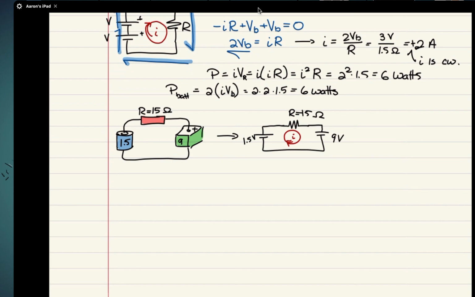The next step then is to draw my loop. Where have we not started before? I've always started here. So again, the loop I would draw, and I'll follow the current. Again, I don't necessarily have to. But here's what I'll do. And then I apply the loop law.